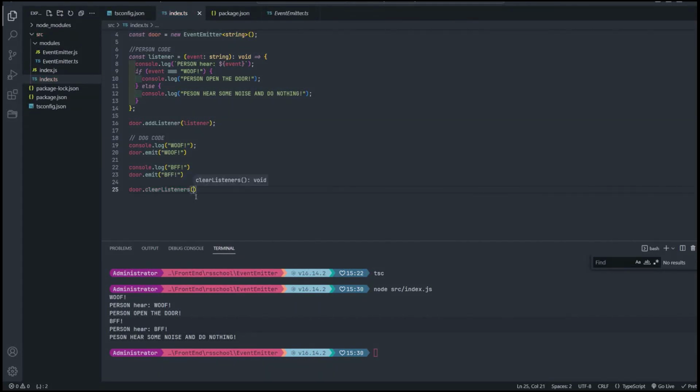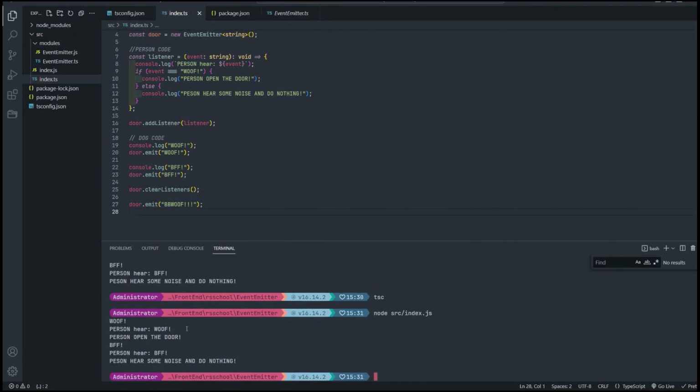Lastly, let's clear all the listeners using the clearListeners method, and after clearing the listeners, we'll try emitting an event again. You see that after calling the clearListeners method, there are no listeners left for the door. So the last door emit call doesn't trigger any actions.